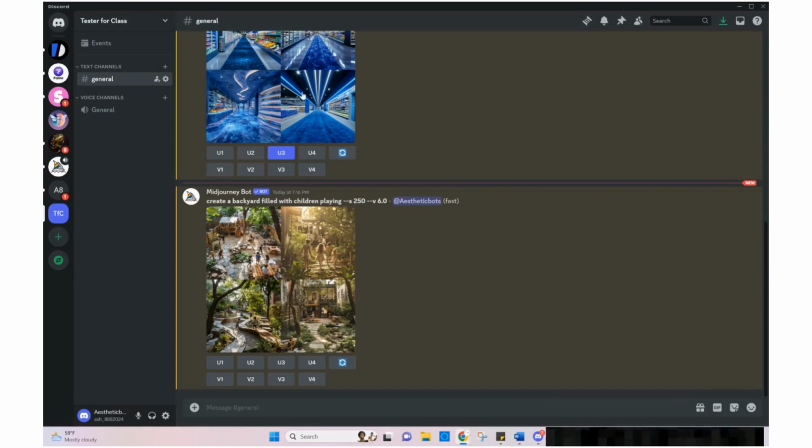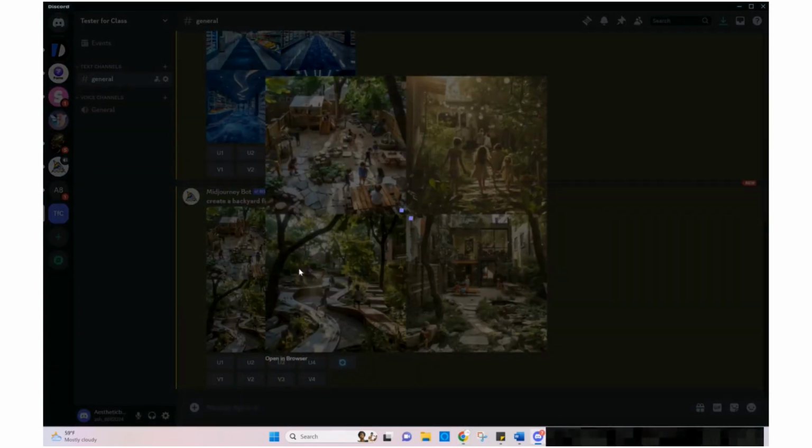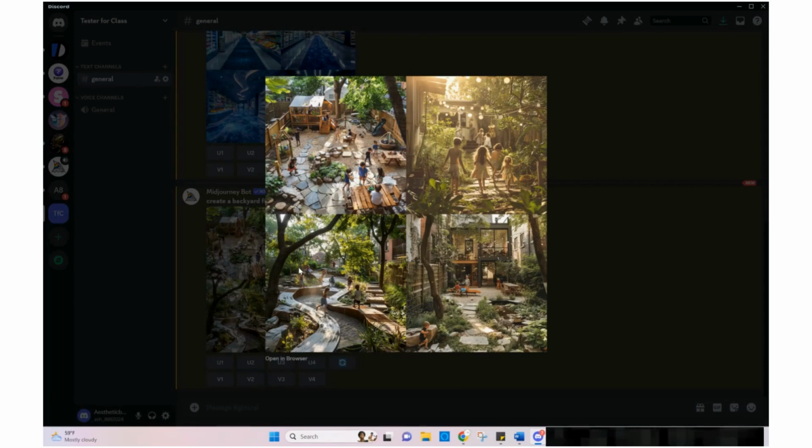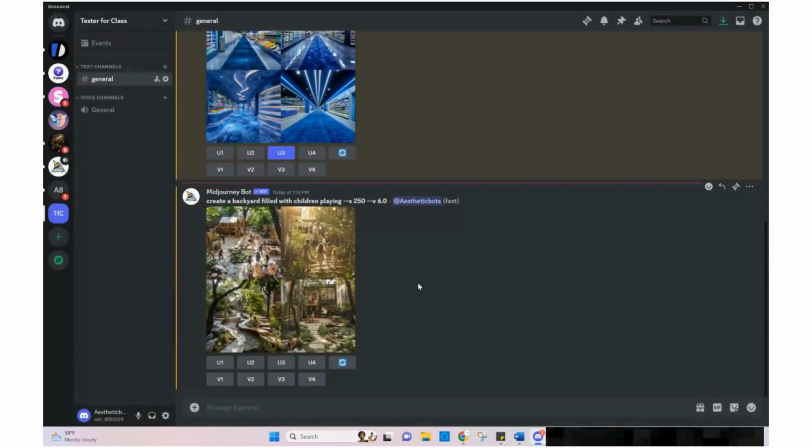Okay, we're back and the images have been rendered. So we asked Midjourney to create a backyard filled with children playing, and that's exactly what they did. So I'm just checking out the images here to find out which one I like and which one we're going to be doing variations on. So let's go with number 4 down here. 1, 2, 3, 4. So this is the fourth one.